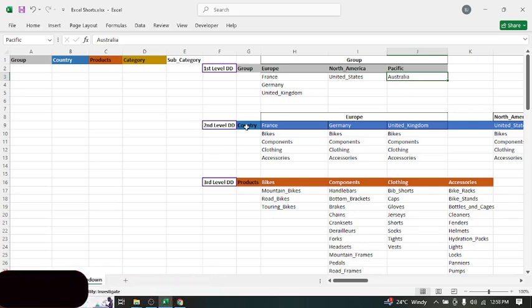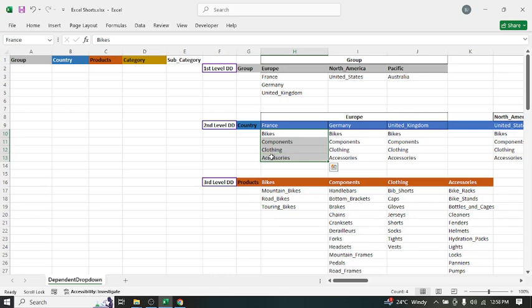Then we go to the second level where we have the country names. So we select these types of products. We have different types of products. So we have bikes, components, clothing, and accessories. So we'll select this and go to a name box and write here France, because on this top here, country name, we have France, so we need to create a name range for France.